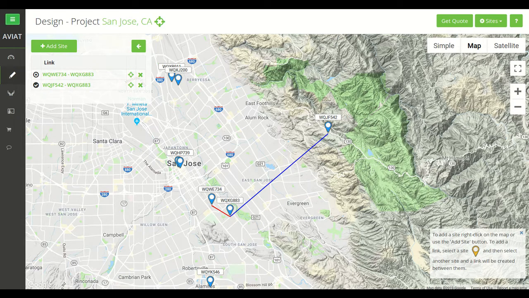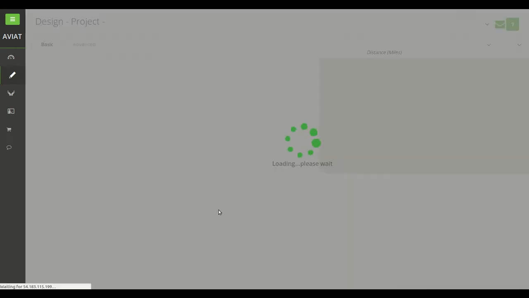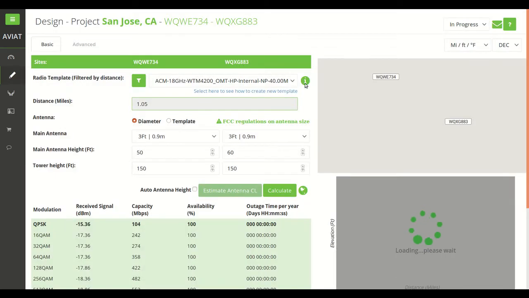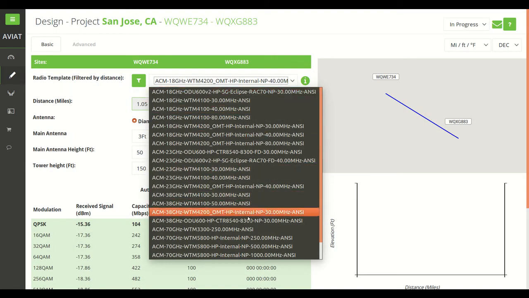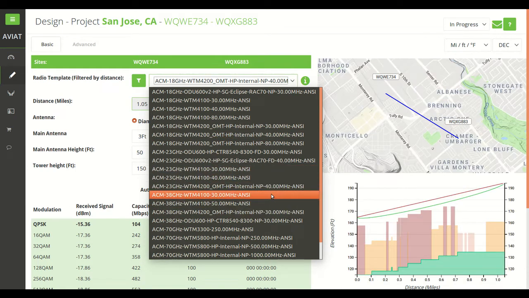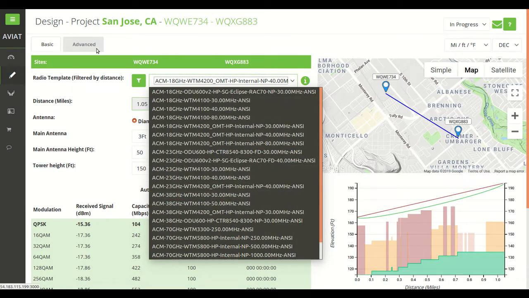Hi, the purpose of this video is to demonstrate how to create a multiband link using Aviat Design. Once you are inside your project, you can go to the link you want to create the multiband project. Multiband profiles have not been created yet, so you'll have to create your own.